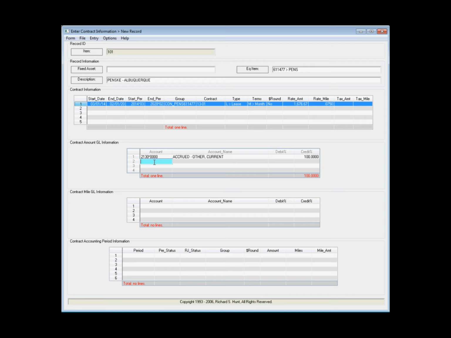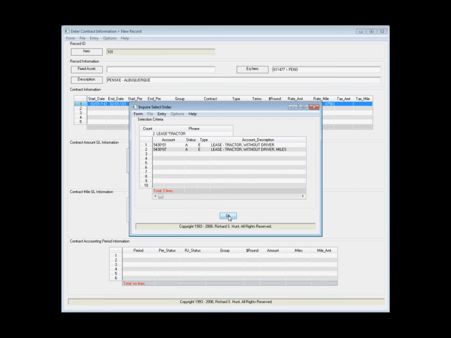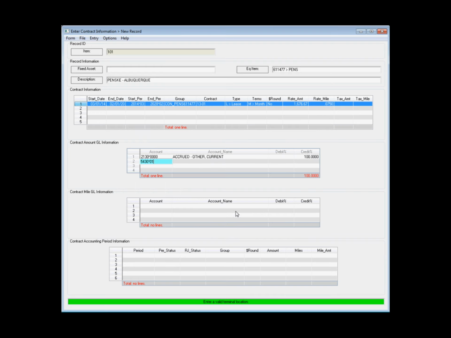Okay? Now, in this account field, we want to actually expense it. So we're going to expense it into the expense account lease tractor without driver. There's two accounting codes here, two expenses. One is for the actual lease cost, and the other is for the actual lease mileage costs. This customer likes to separate the two, so we're going to separate them. Remember this account code for the next area, contract miles. Okay, but we're going to use this one for contract amounts.